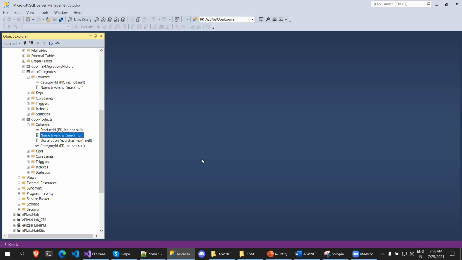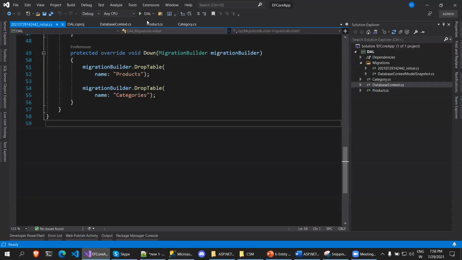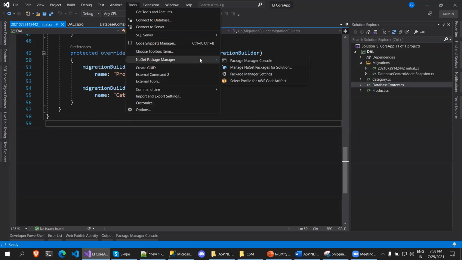To get the console, we can get it here. There is an option here, Tools, and we have this Package Manager Console.